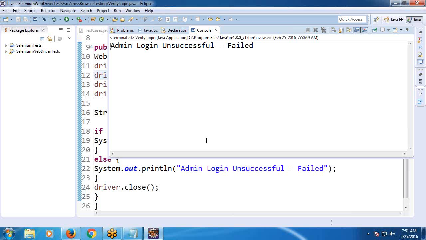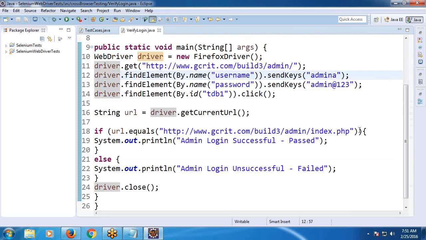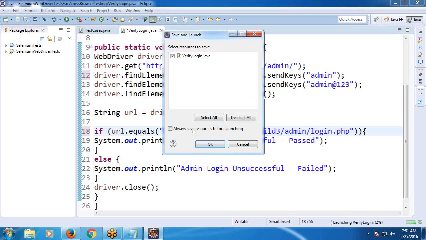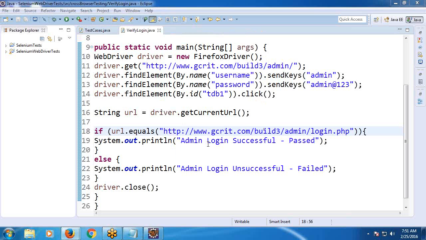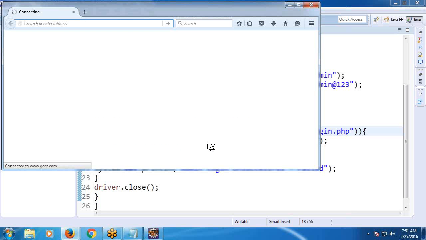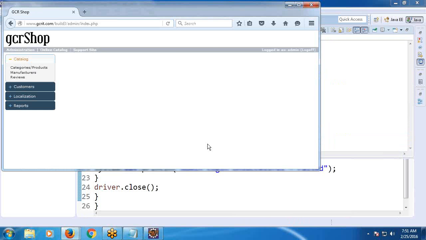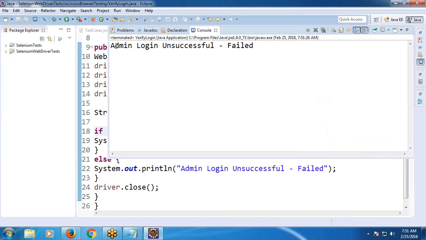Okay na, Kamala? Sir, just a minute. Suppose valid inputs only, but expected value incorrect. Suppose instead of index, some login. This time also it will execute the else part. If it is incorrect expected value or invalid inputs, login unsuccessful, unsuccessful only. Okay na? Yes, sir.